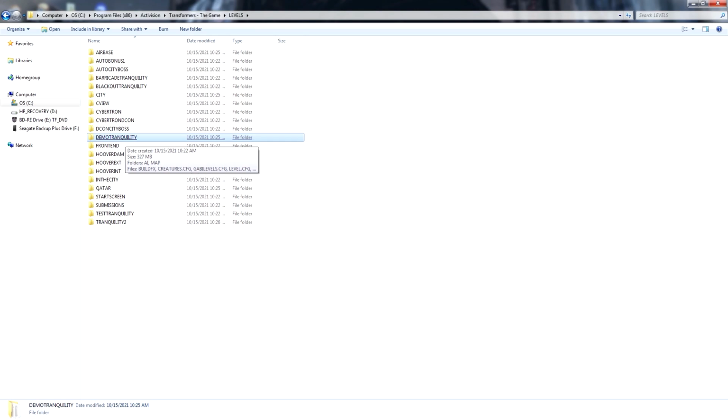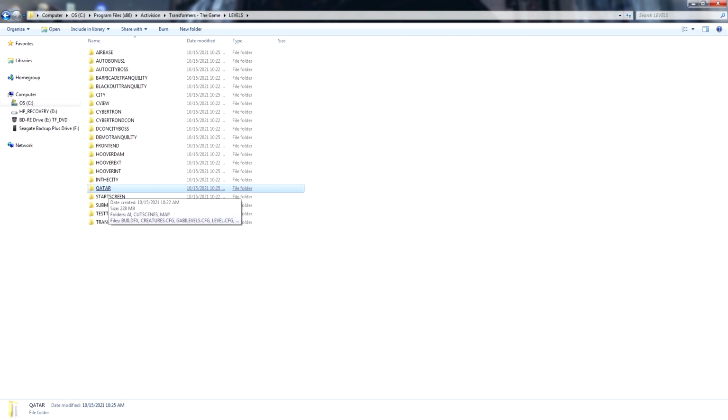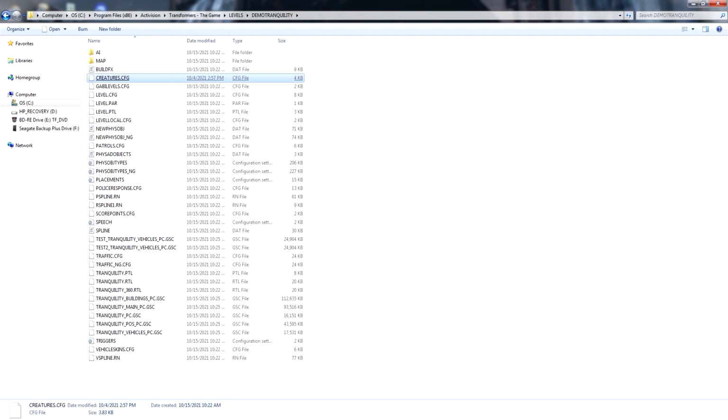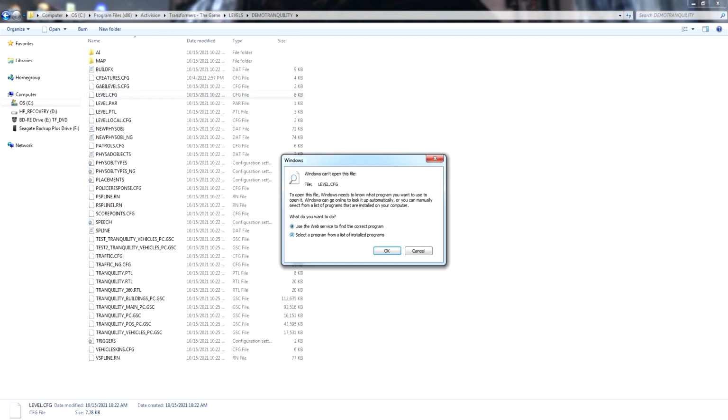Demo Tranquility is the Suburbs map. Hoover Interior is level 3 inside Hoover Dam. In the City is the Decepticon City map. Qatar is Blackout's level. And Tranquility 2 is the second Autobot level. But let's take a more in-depth look at some of the more critical files. We've already covered the CREATURES.CFG file, so let's move on to the Level.CFG file.